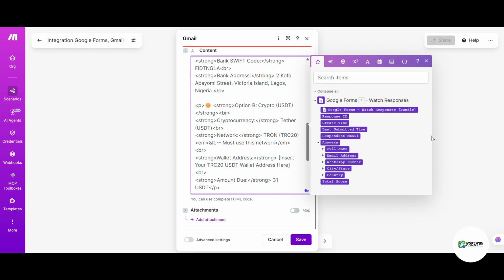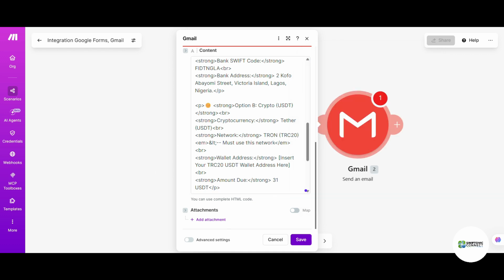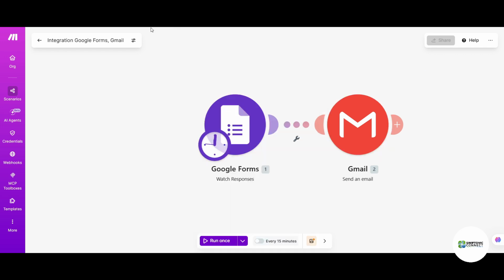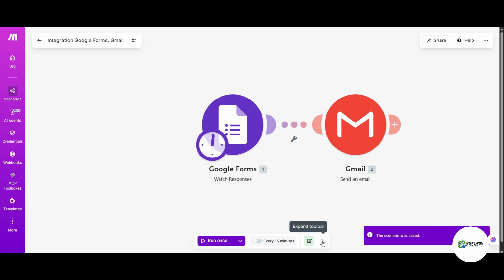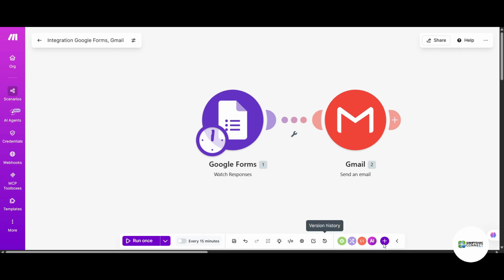Now we're going to be checking out everything we've done. So, okay, it is correct. Now, you don't need to turn this on every 15 minutes since it's something that should be done consecutively. And mind you, we are using a free Make account. You can save. We're going to save this. So we've saved it. You have to always save whatever you do and make sure it is running and it is toggled on.